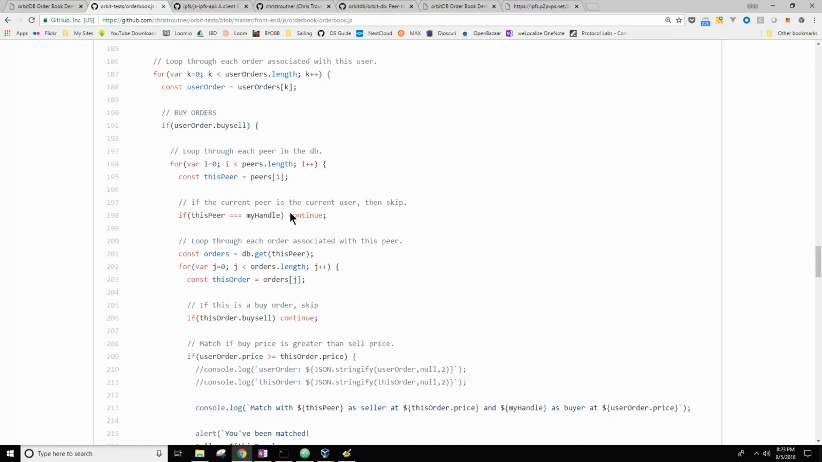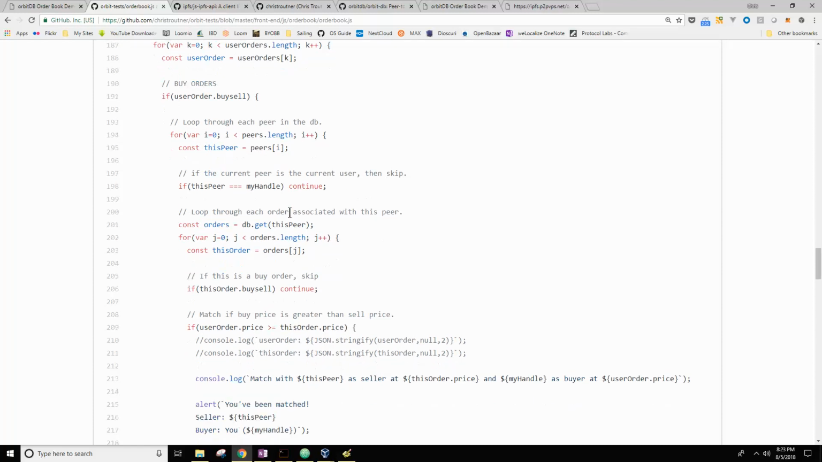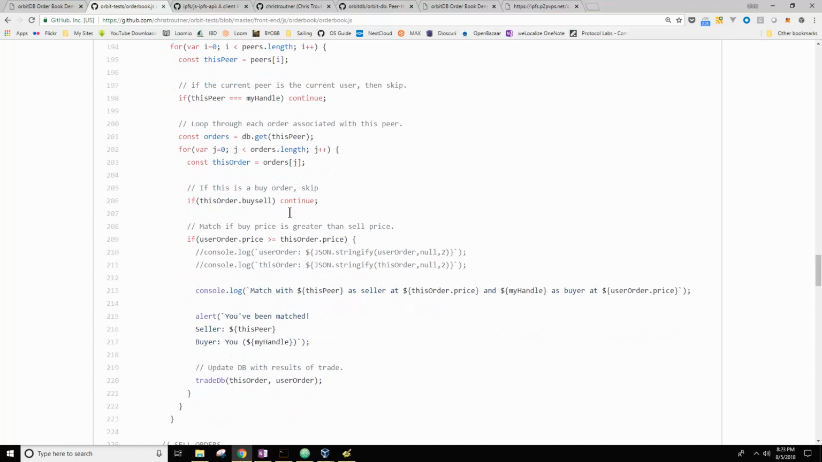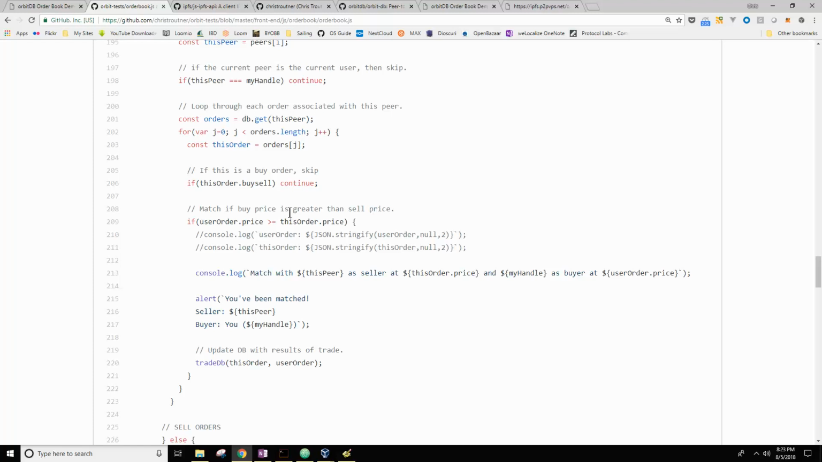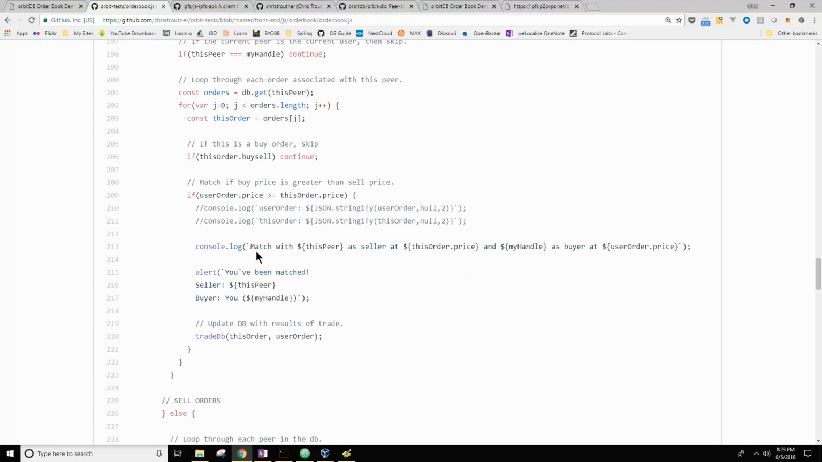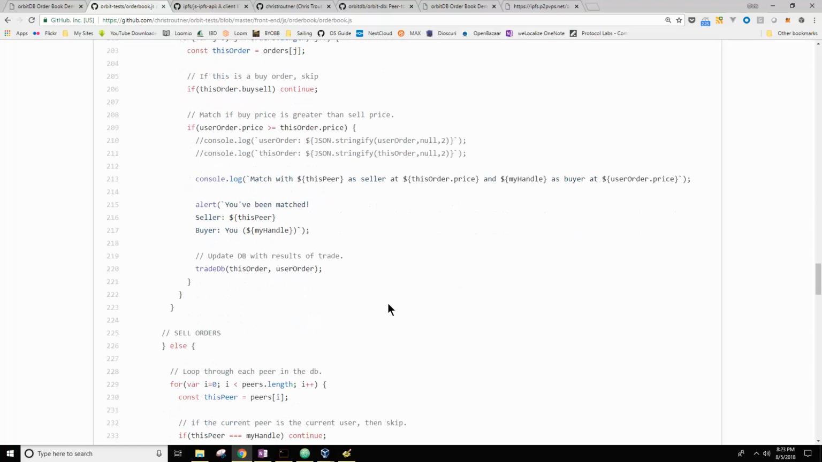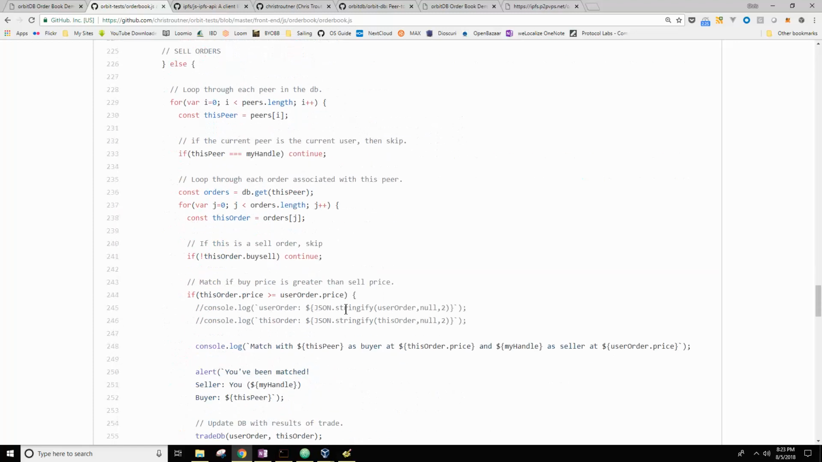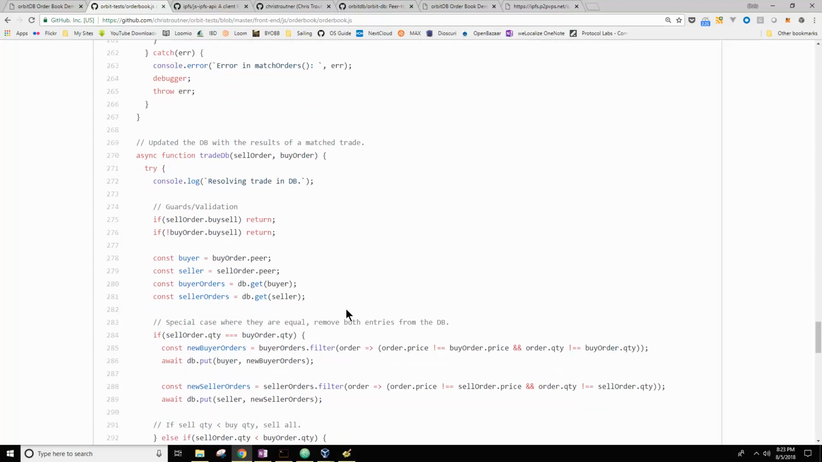And it just loops through, basically goes through every order in the database, which even though it's kind of a brute force way to do it, it's pretty fast because the database is very small and very nimble, which it needs to be in order to be a peer-to-peer database. And then if there's a match, it will throw up this alert that we saw, and it will call TradeDB, and that's where the actual trade occurs and the database is updated to reflect the state of the trade.